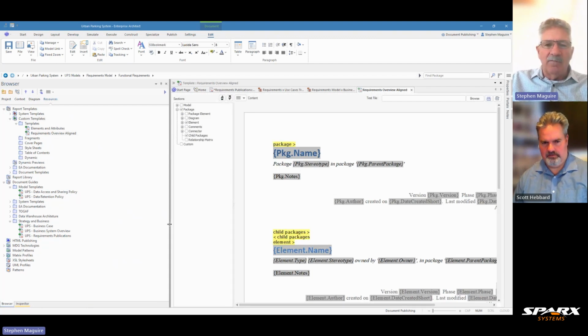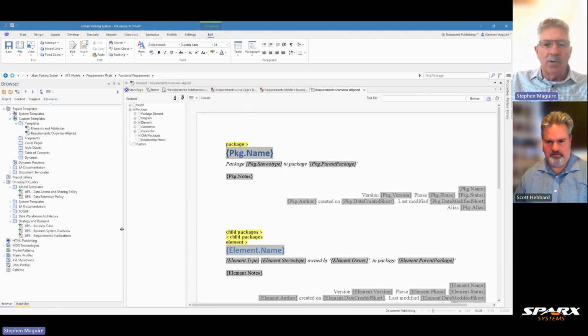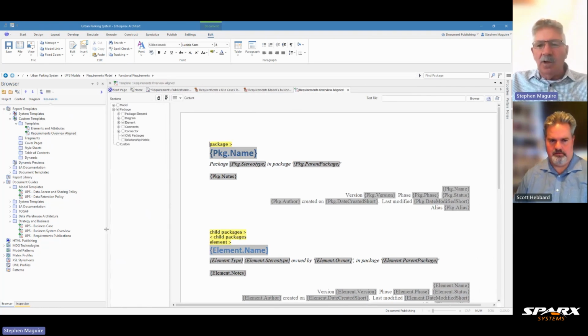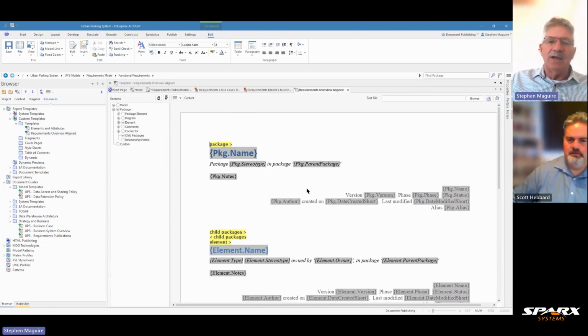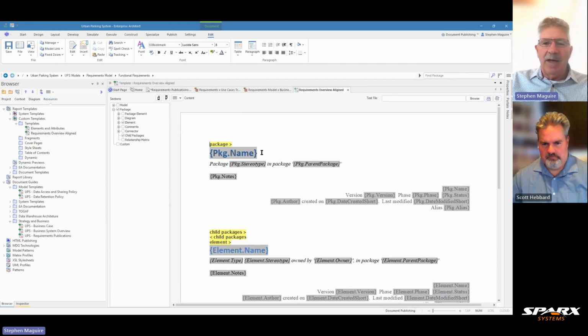Now if you're a business person, this might look a little scary to you, but all it is is a template for how the document's going to be created. And so what we've got is a package name there, and we've got the element name, which was our requirement.